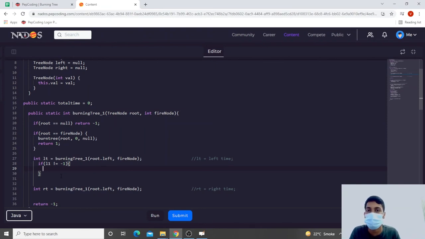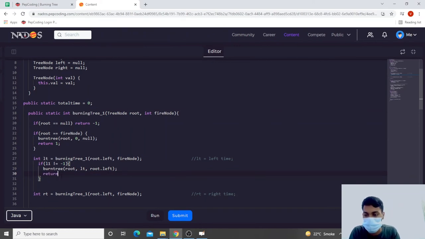if the left time is a non-negative value, then we are going to call this burn tree function with current root and time as current time, with null node as root dot left. This means that we have already burned the left subtree. Now we have to check for the right subtree. That is, we have to now spread the fire on the right subtree. And now return left time plus one.